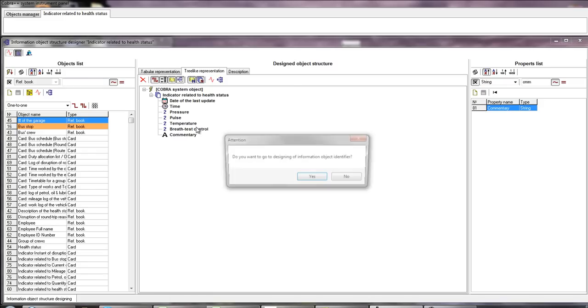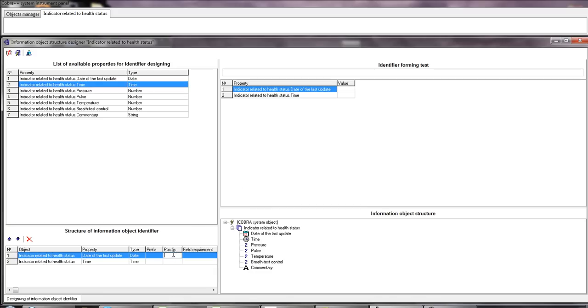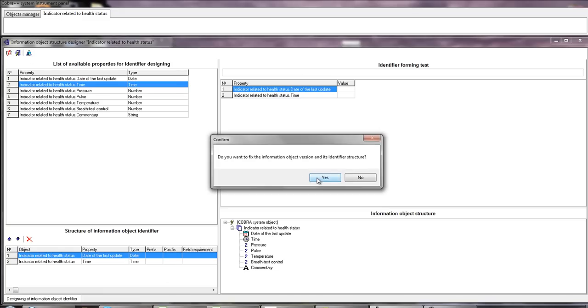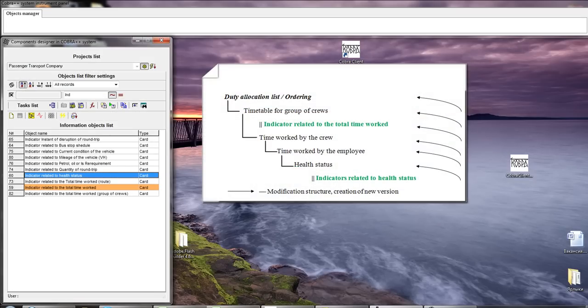We move on to designing the identifier. We'll use the date and time properties as an identifier. We insert two spaces between these properties, and then we save the new version of the object. Because the indicators have changed, we now need to redesign the objects to which these indicators are attached.